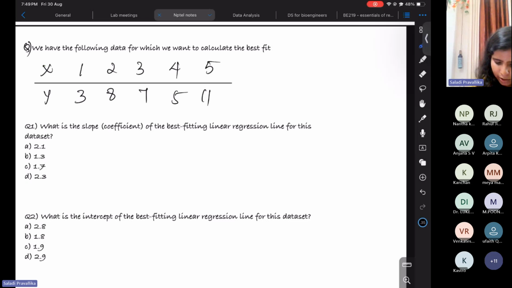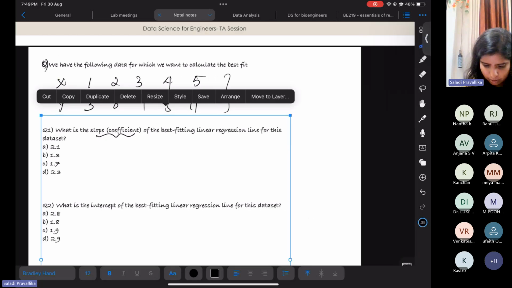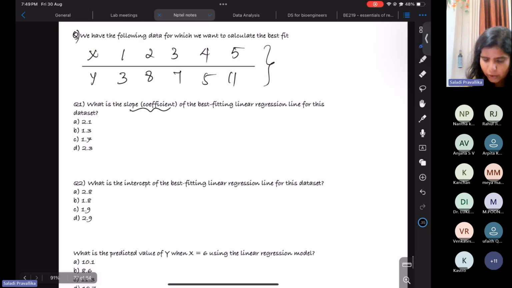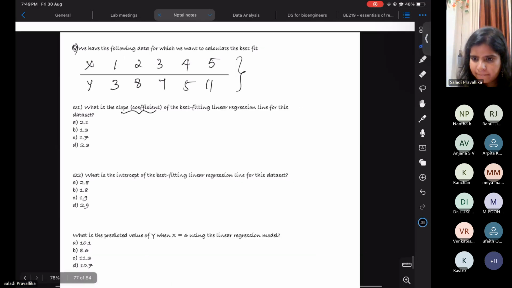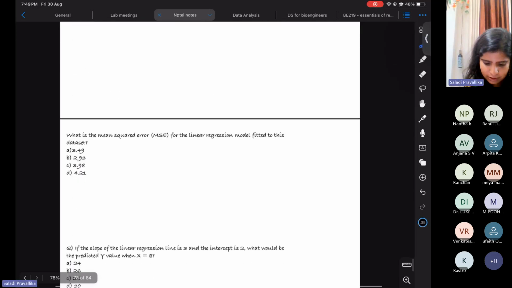Can you calculate the slope for this one now? All of this is going to take quite a long time, I guess. Since we are running short on time, you can try this in your leisure time. All of this is easy.